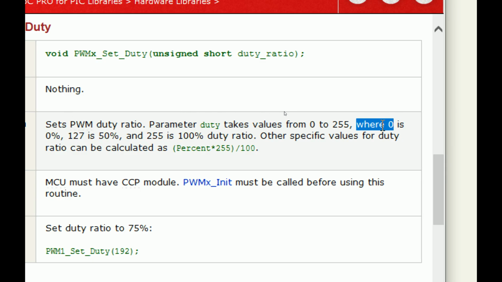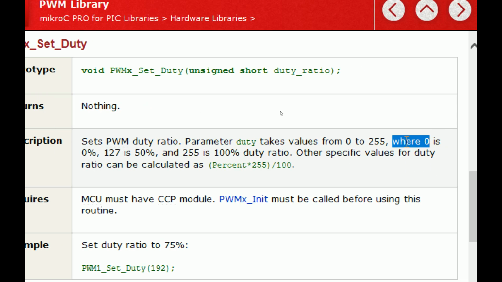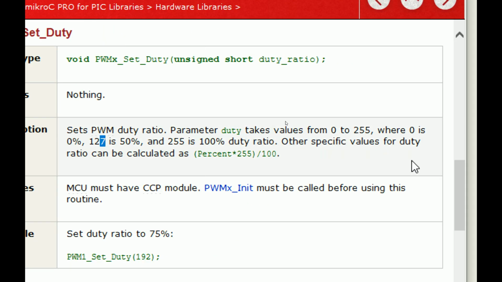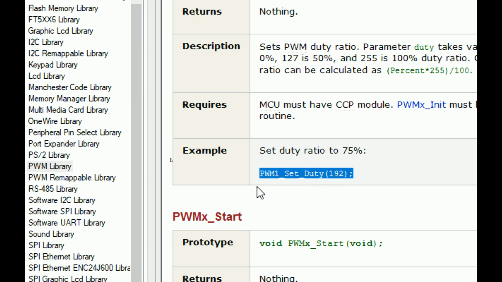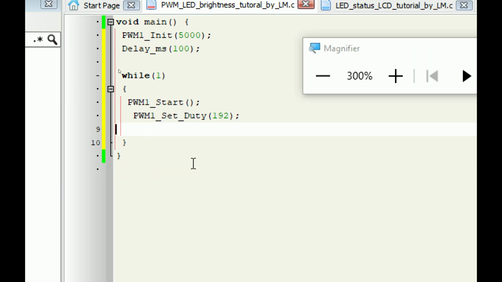So in our case, it is 0 volt to the LED, 2.5 volt to the LED, and 5 volt to the LED. So minimum brightness, half brightness, full brightness. That's how we control the brightness. So let's copy this command like this. Go back, paste it here like this.